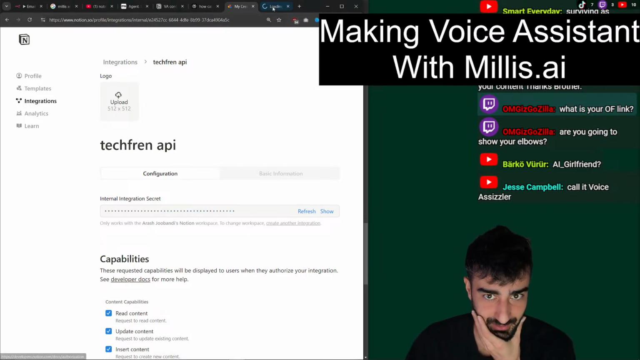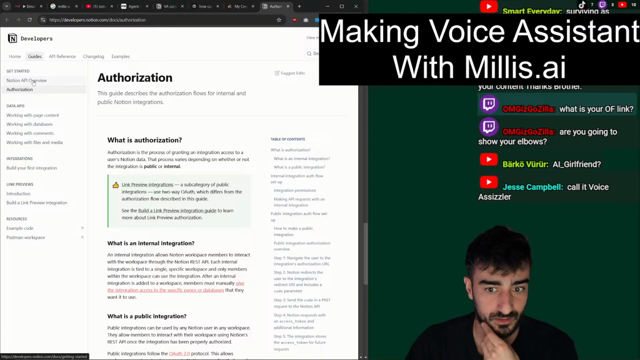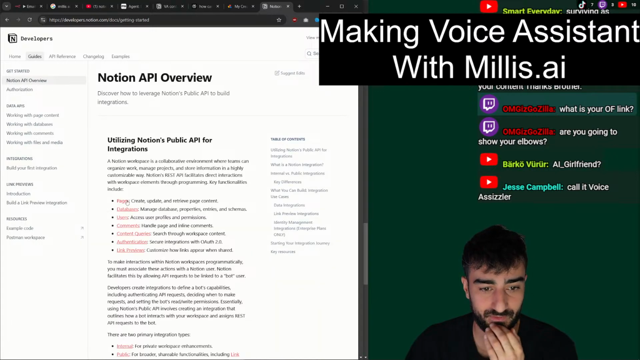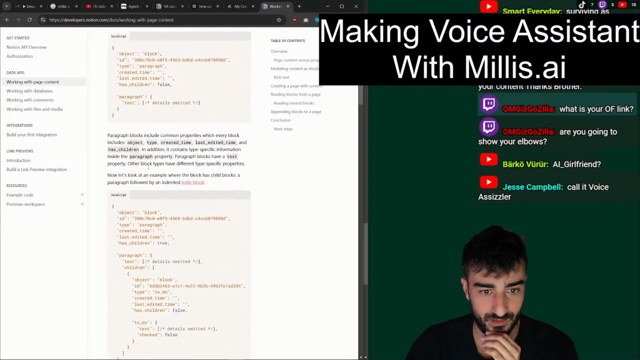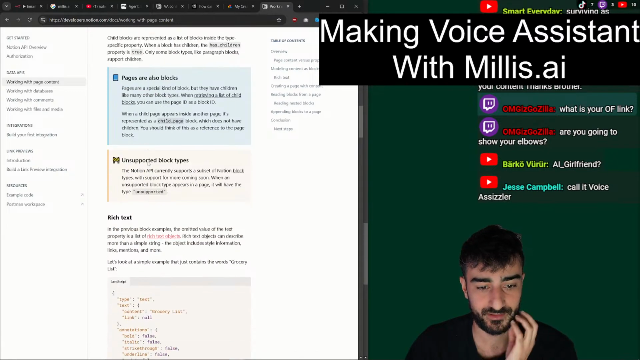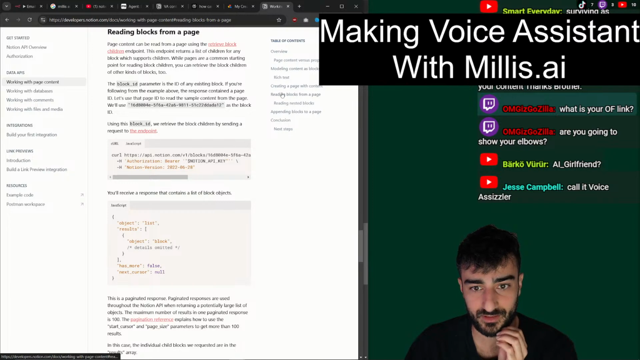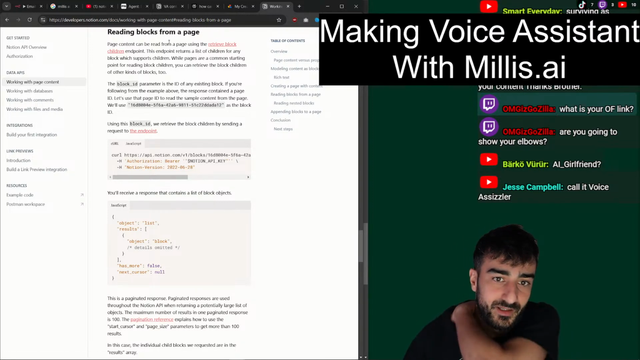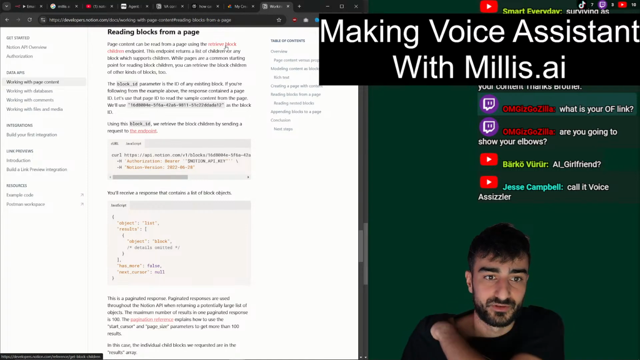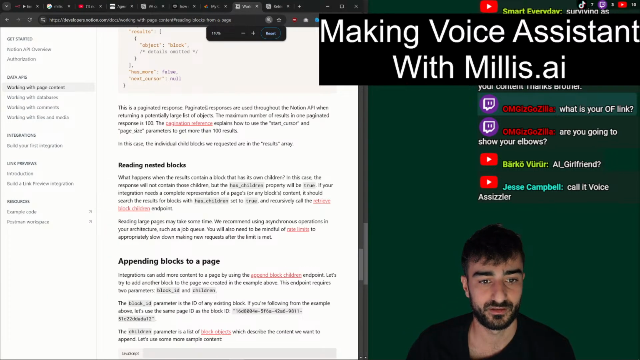Let's look at the docs, and hopefully we can get just a basic API call. Notion API overview. Create, retrieve page content. This is what we want. Pages are also blocks. Create a page. Read blocks from a page. Page content can be read using the retrieve block children endpoint. This endpoint returns a list of children for any block.